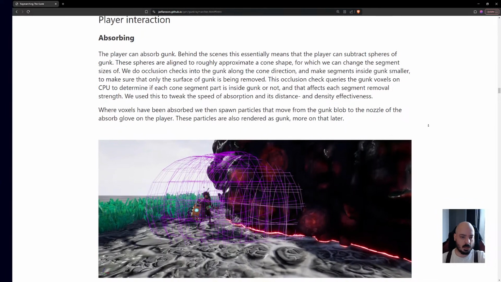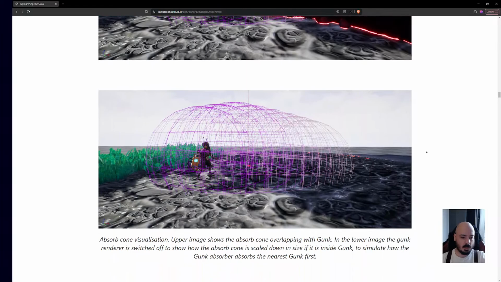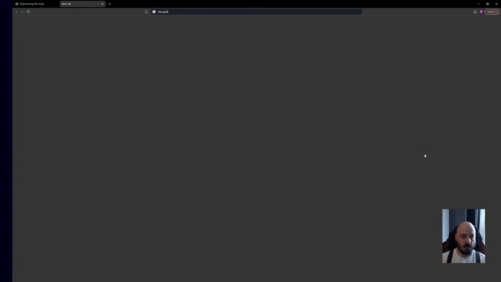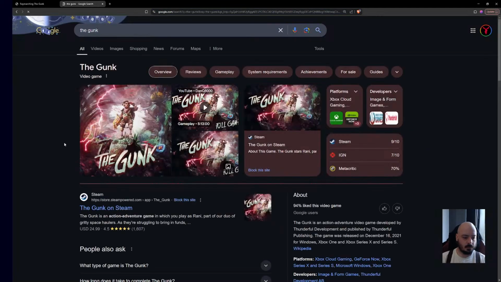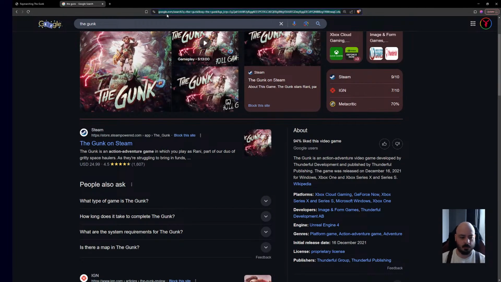Players can absorb gunk. I wonder how this game did. This is really interesting tech. It got 1,600 reviews and 4.5 stars on Steam. That's really good. Sounds like it did very, very well. IGN gave it a 7 out of 10, but that's what it gives every game. And who cares about IGN anyway?